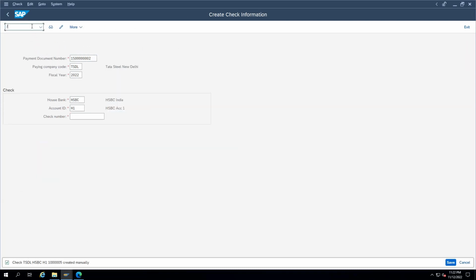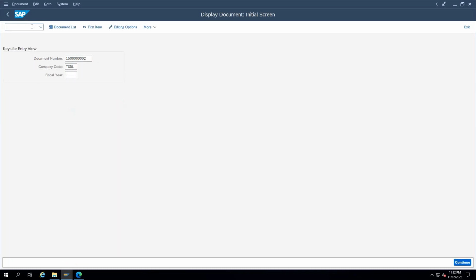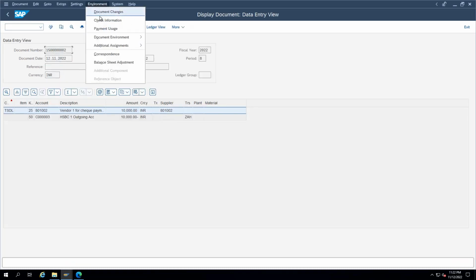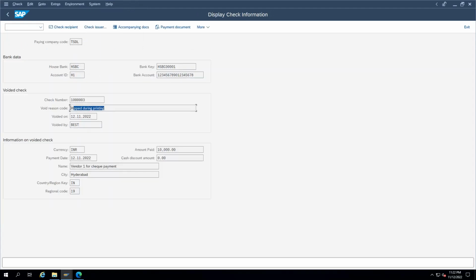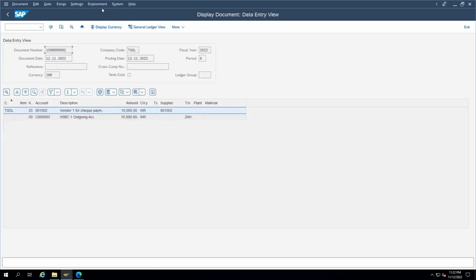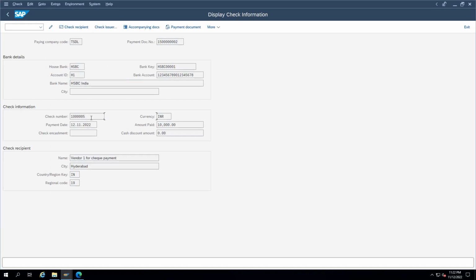Let us go back to the document and display the information once again. Let us go to Environment and Check Information. Here we can see two different checks have been assigned to this one. And if we double click this one, we can see the first one has been voided, and we can also see the second check, which is 100005, and this has been assigned here, and there is no void information for this one.